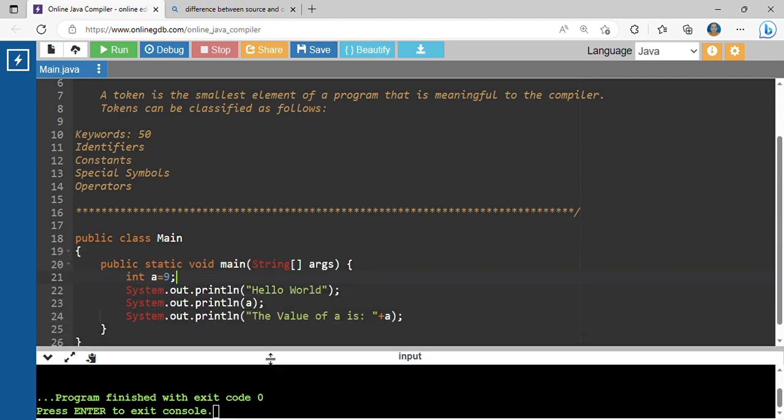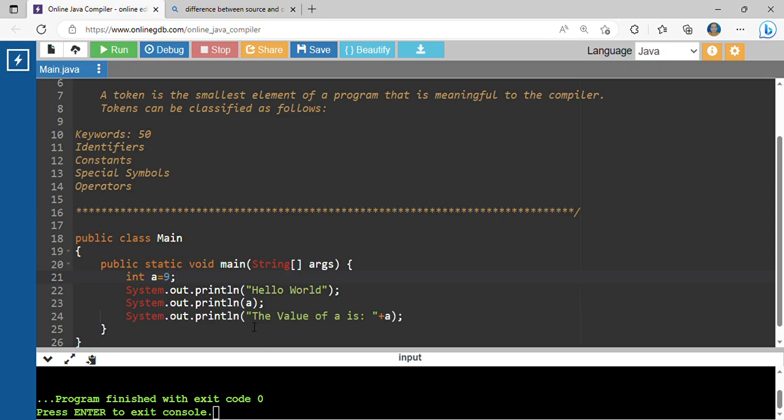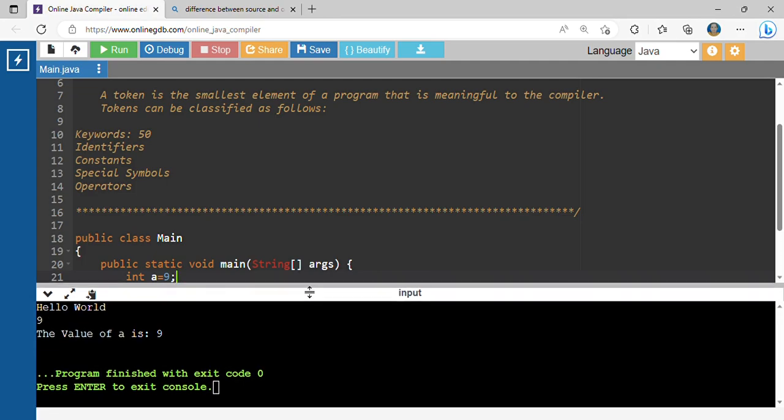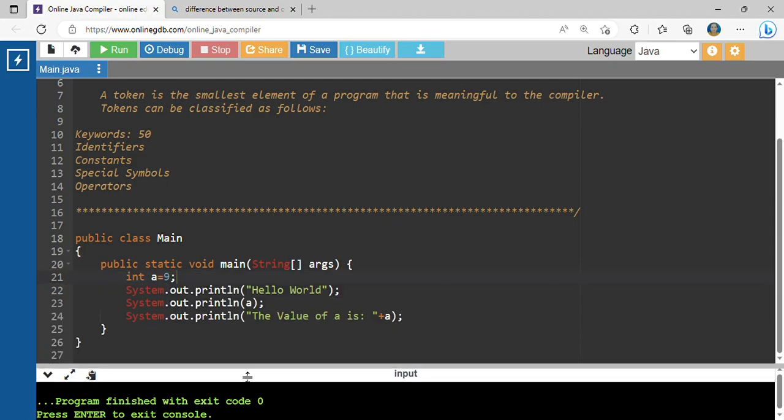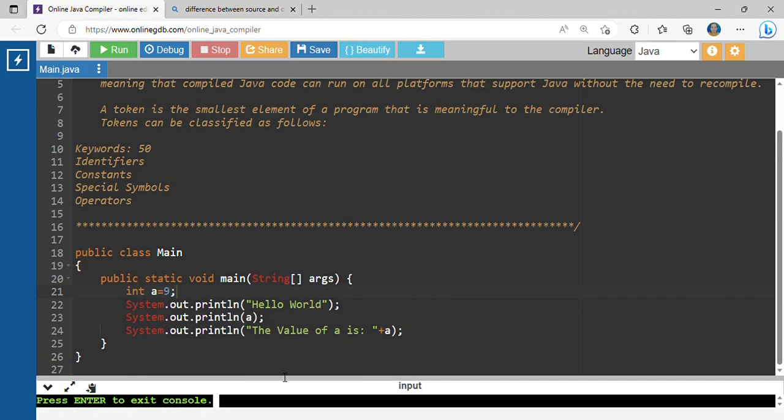Now in the last line I have put system.out.println, the value of A is A. Here the value of A is a string which I have written inside double quotes, and what is inside the double quotes will be printed as it is, and the value of A will be printed, that means 9 is going to be printed here.